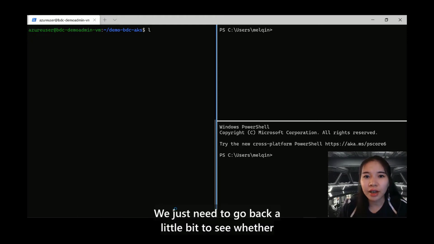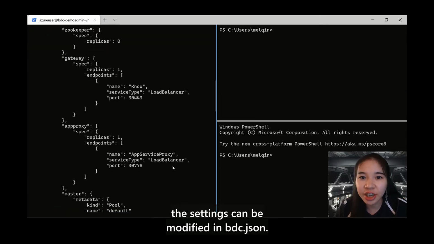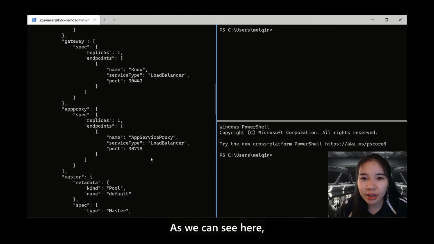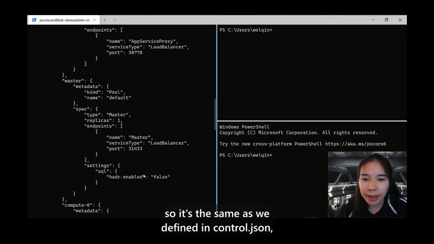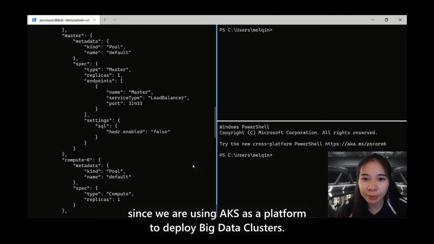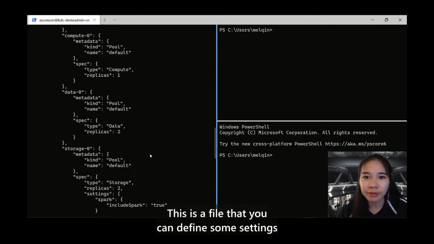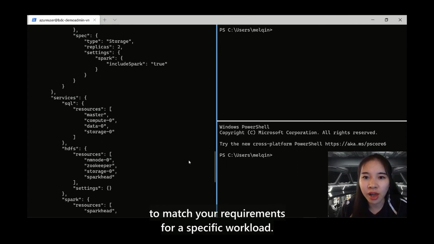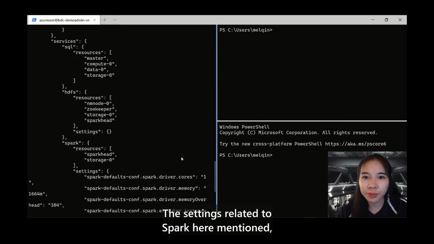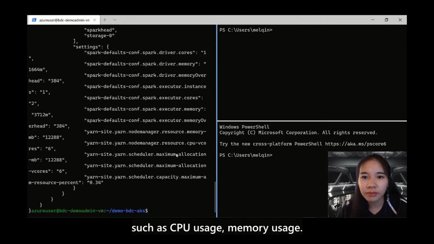We just need to go back a little bit to see what settings can be modified in BDC.json. As we can see here, we are always using load balancer as the service type, the same as we defined in control.json, since we are using AKS as the platform to deploy big data clusters. This is a file where you can define settings to match your requirements for the specific workload, such as the settings related to Spark, like CPU usage and memory usage.